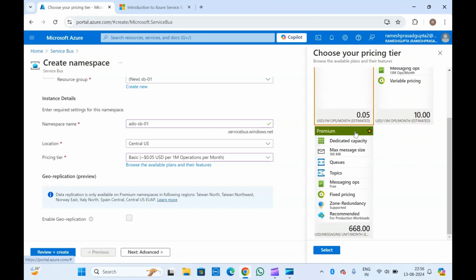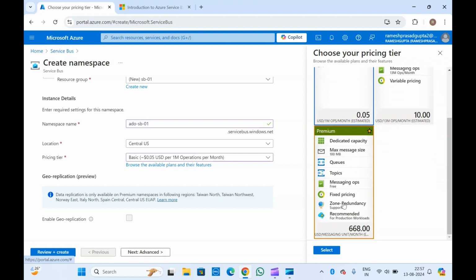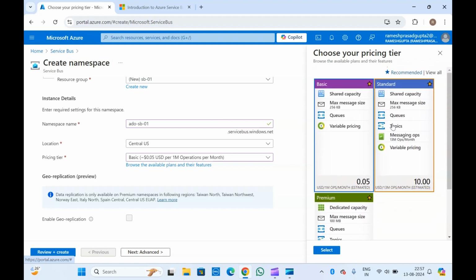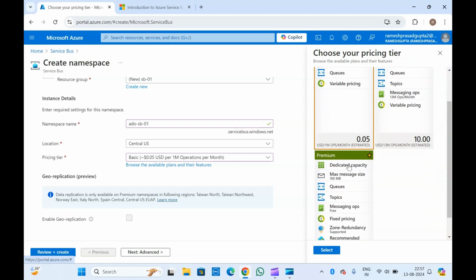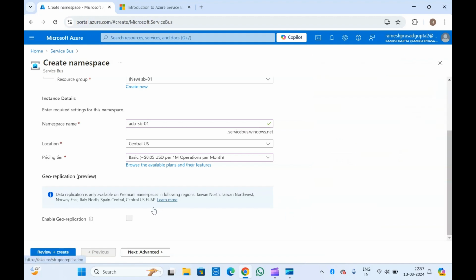Here, see, you can see in basic what features you get, what features you get in standard, and what features you get in premium. In premium you get zone redundancy and other things as well, but in the case of basic and standard you get somewhat fewer features. So let's select basic for now.